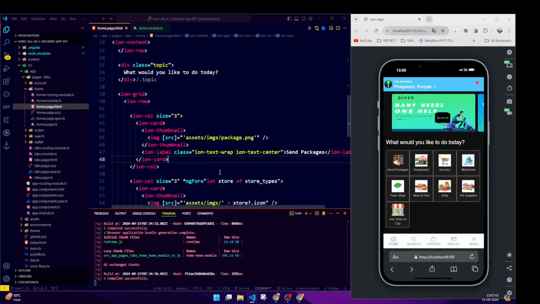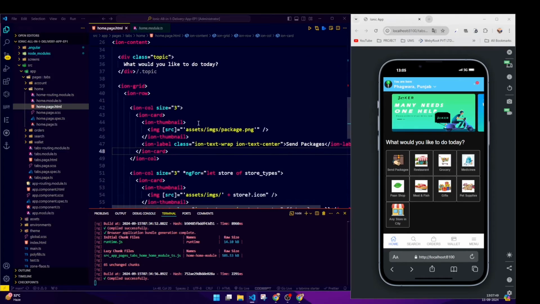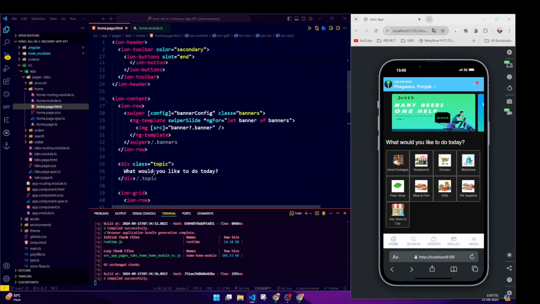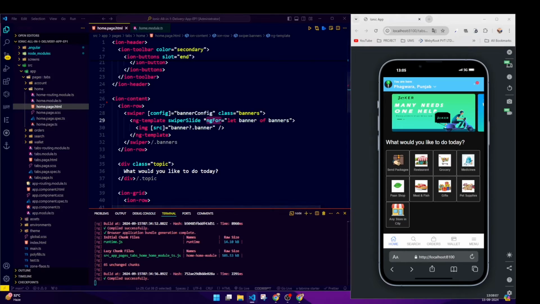Notice the ngFor here, and notice the ngFor on packages where I'm using it. Here ngFor as well, this time it's looping over a store type array that contains the different store categories, dynamically creating a card for each one. Okay, so let's go to the next part, our TypeScript logic.